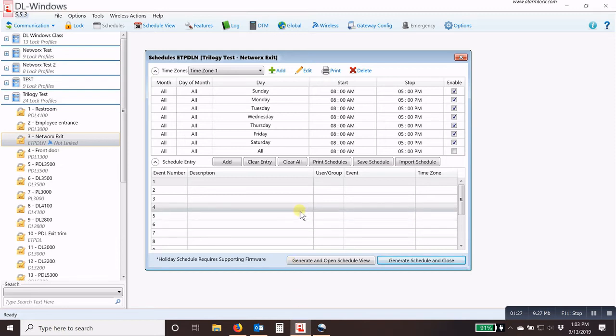Now, to create it in the DL-Windows, you pick your lock profile. Again, Networx locks only. It will not work for the legacy locks that you have to walk door to door to program. Click on the profile and then click on schedules. It will open up the schedule screen. And under the time zones, you'll see a couple of added buttons up here. You have your add, your edit, print, and delete.